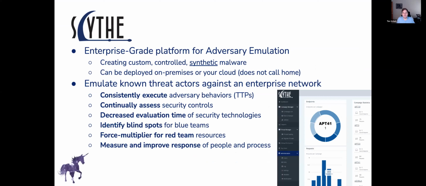Let's talk about Scythe, though I'm just going to hit on this briefly. It's an enterprise-grade platform for adversary emulation. So you're going to get to play around with it. This is a little slick sheet for you to reference afterward, but you do get to use this in the VMware learning platform, so you don't have to worry about it.